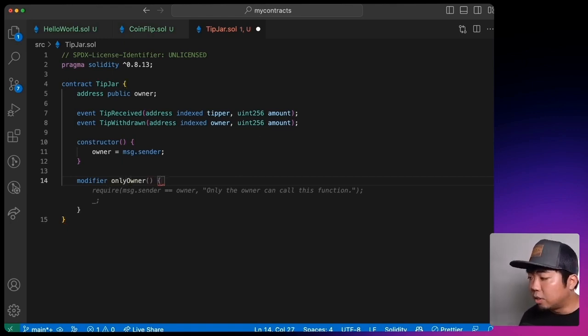And modifiers are used to change the behavior of functions that we create within our Solidity file. In this case, we're going to make sure that this modifier checks that the wallet address who is calling the function is the owner wallet address. And we can add this modifier to certain functions that we want only the owner to be able to call.